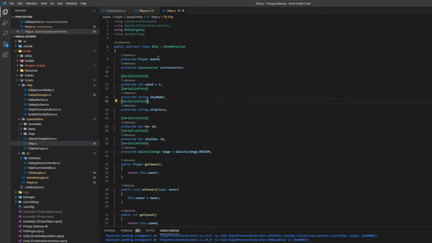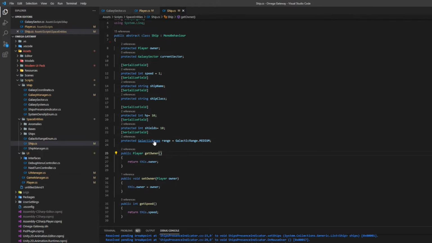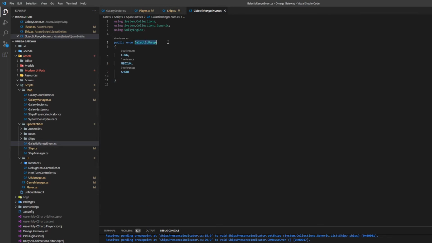Talking about ships, we are going to have an abstract class called Ship that will hold the common attributes and methods for all the ships we are going to have. For the time being we are adding the owner, which is a player, a reference to the current sector that it is in, the speed value, a name, a class, some HP and shields, and a galactic range, which represents the distance the ship can go from an owned point, a mechanic I like from Birth of the Federation. The galactic range is just a very simple enum.